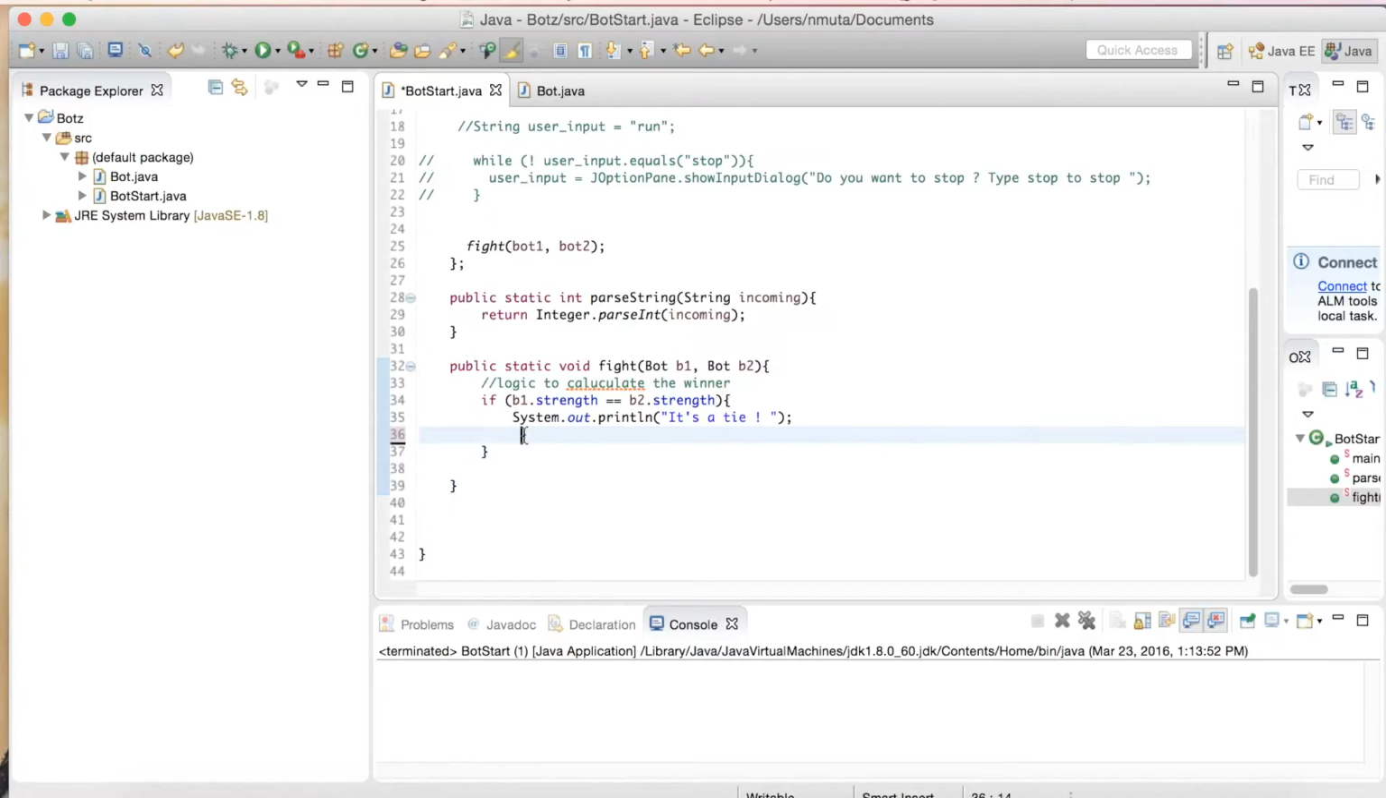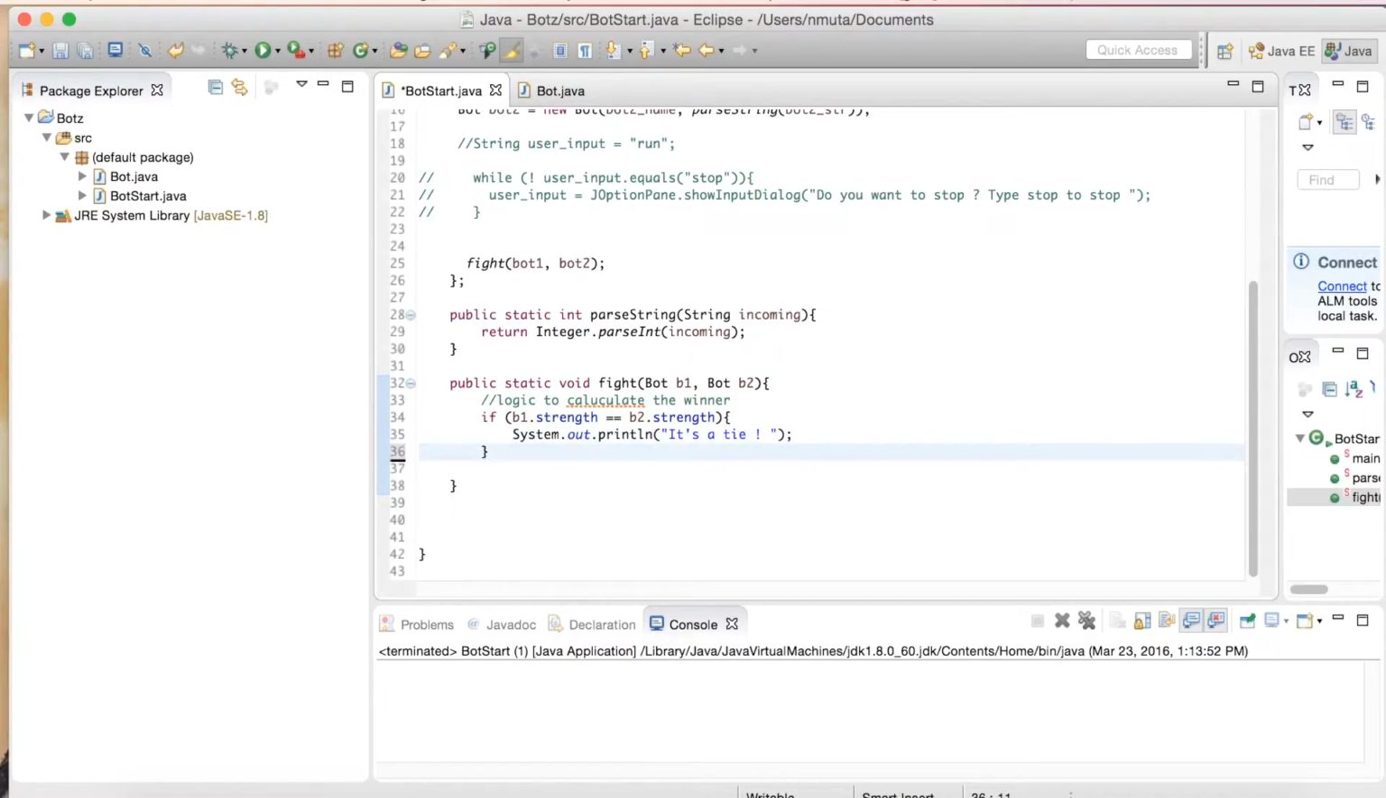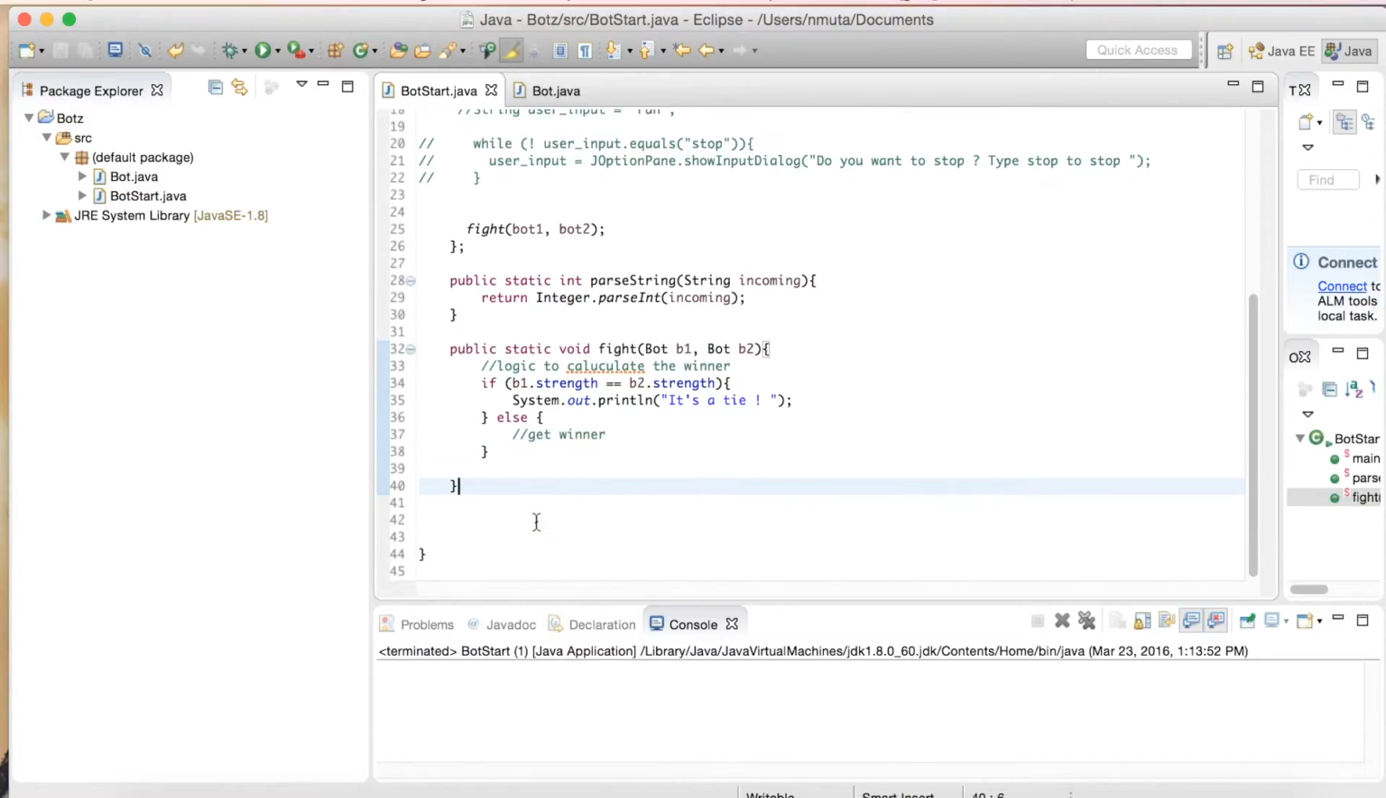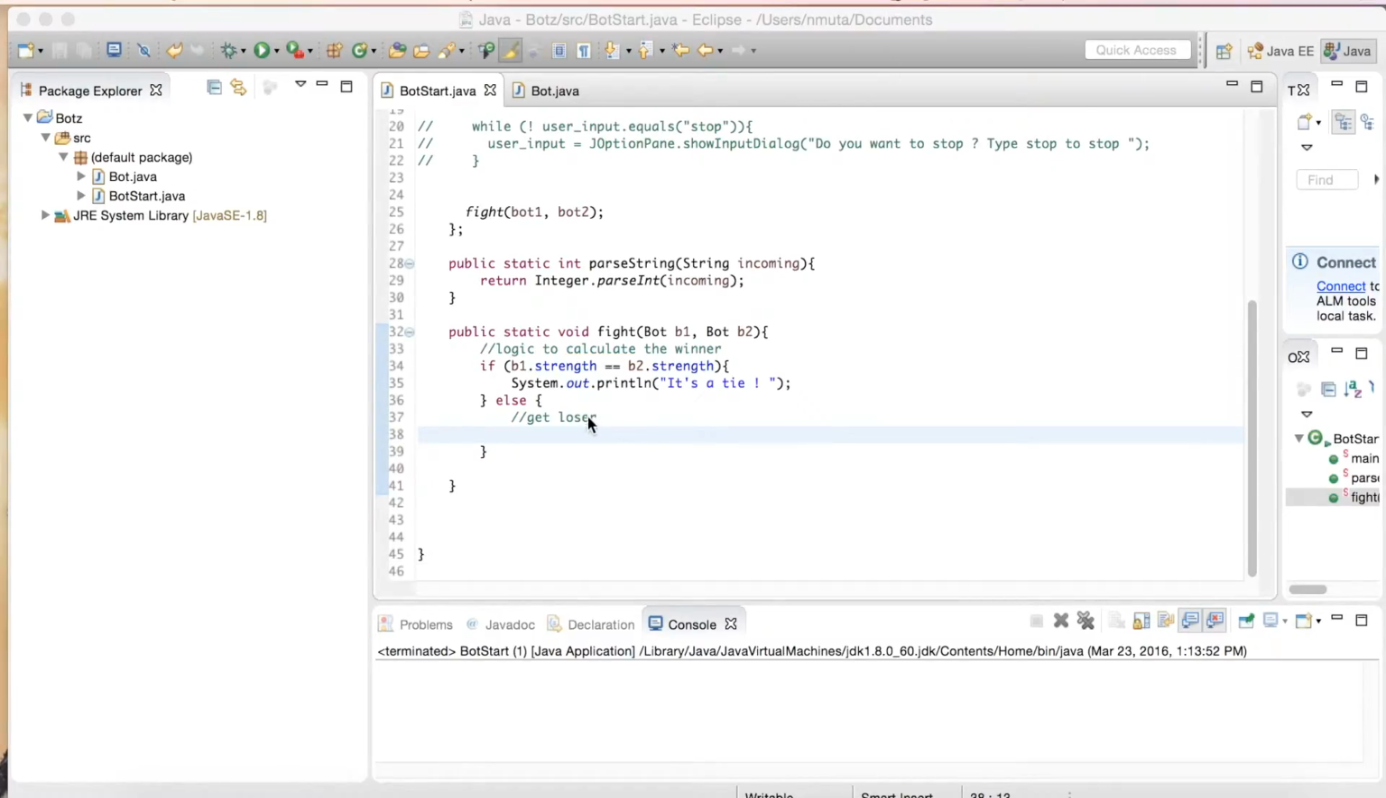So the first thing is, if it's a tie, say that it's a tie. Else, we want to get a winner. So here we would write the process to get a winner. What may be better, instead of getting winners, is getting a loser, because if we have the loser, then we can just decrement. The winner has really no effect from the fight because he won. So we could do a ternary and just get the winner.